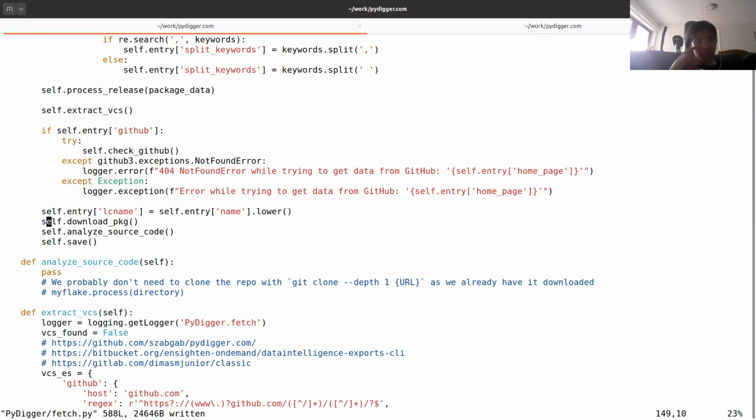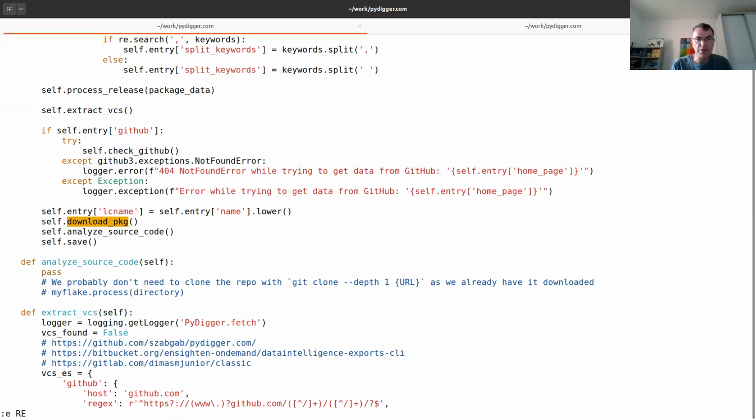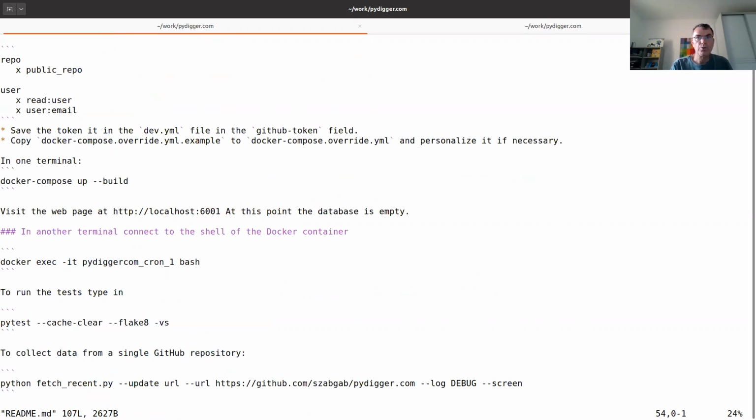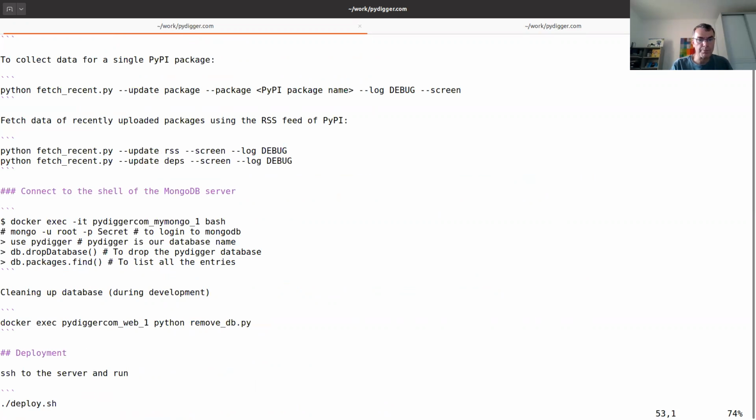Yeah. But I think we'll still need this enabled because this is what gives us a way. Let me try in the README again to collect data from one package. So it was like this, package name. Yes. Okay.